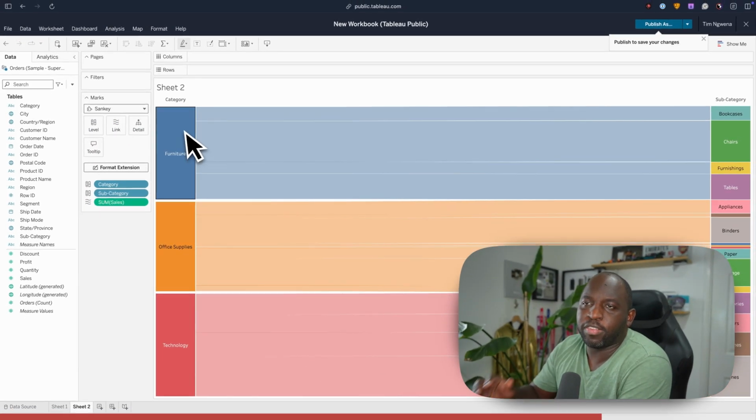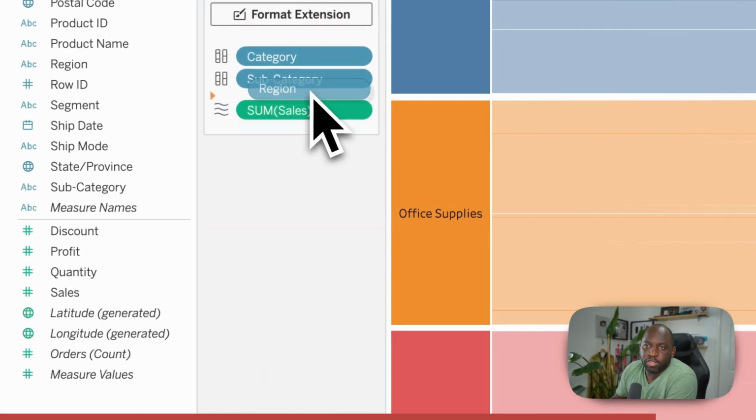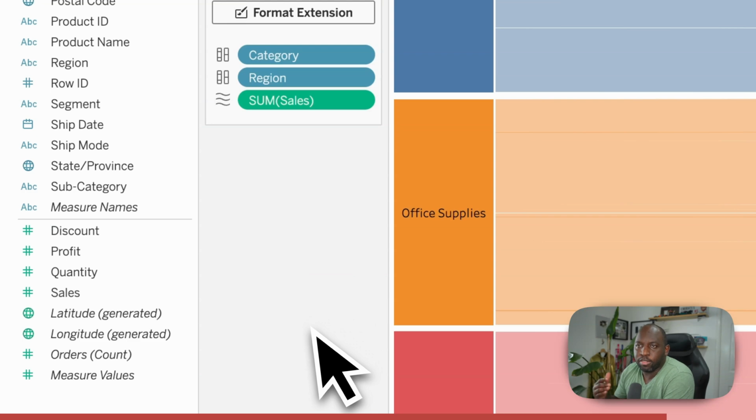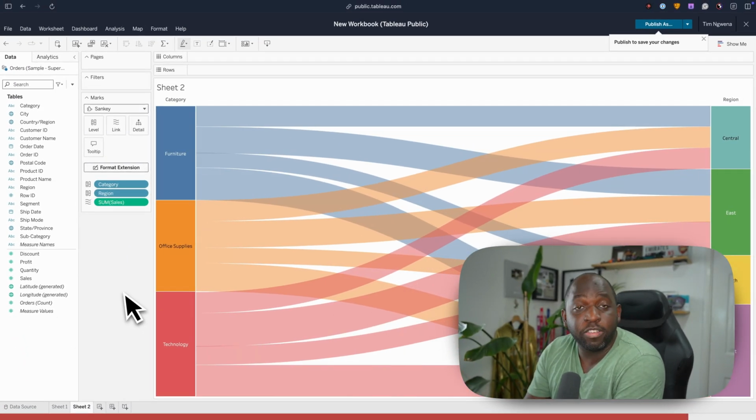Okay, fine. And because this is just like a one-to-one relationship between the categories and subcategories, it's not a terribly interesting Sankey chart. So what I'll do is I'll change this to region. Region is going to give us something different. So we'll go from category to region. That should re-render the viz and we have our Sankey.